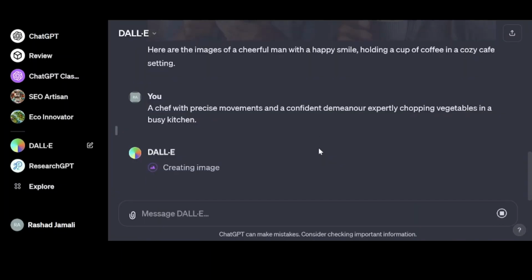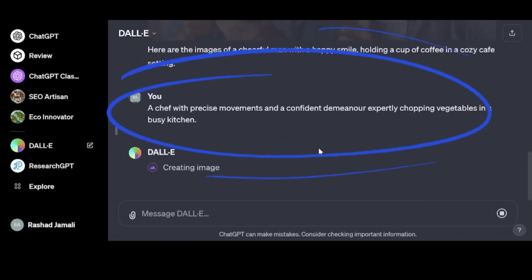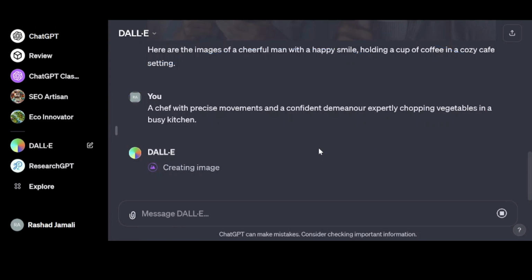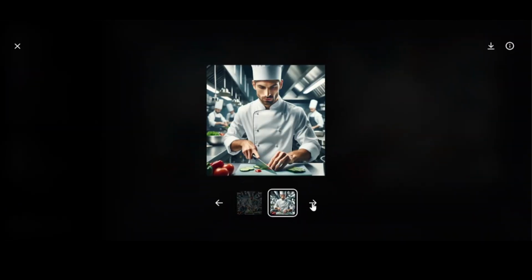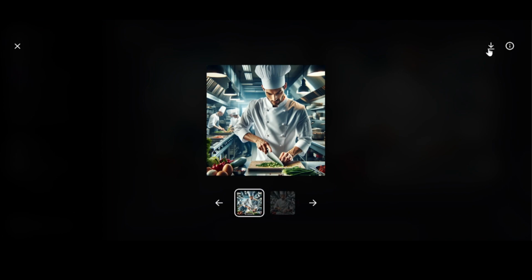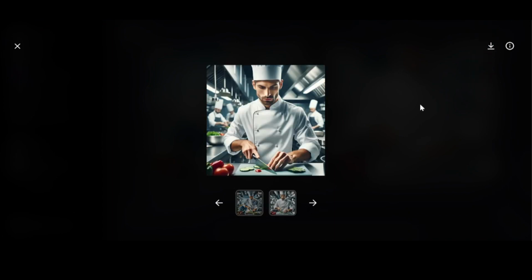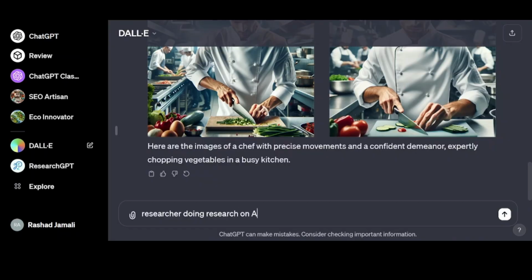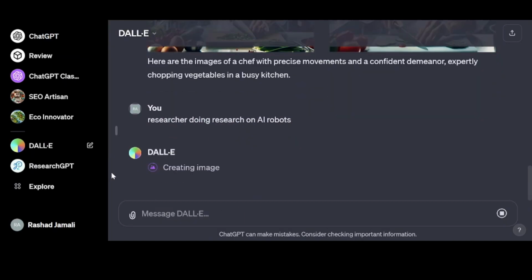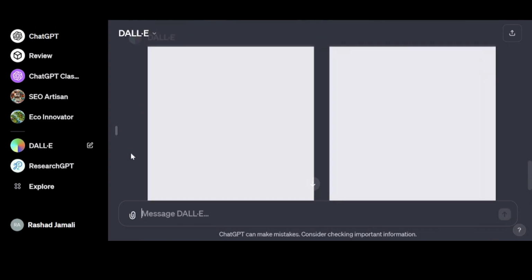And lastly, we ventured into a chef's precise and confident vegetable chopping in a busy kitchen. The images portray expertise in action. All these images can be easily downloaded and put to creative use. By utilizing prompts like researcher in a lab conducting experiments, you can expand your collection of images effortlessly.